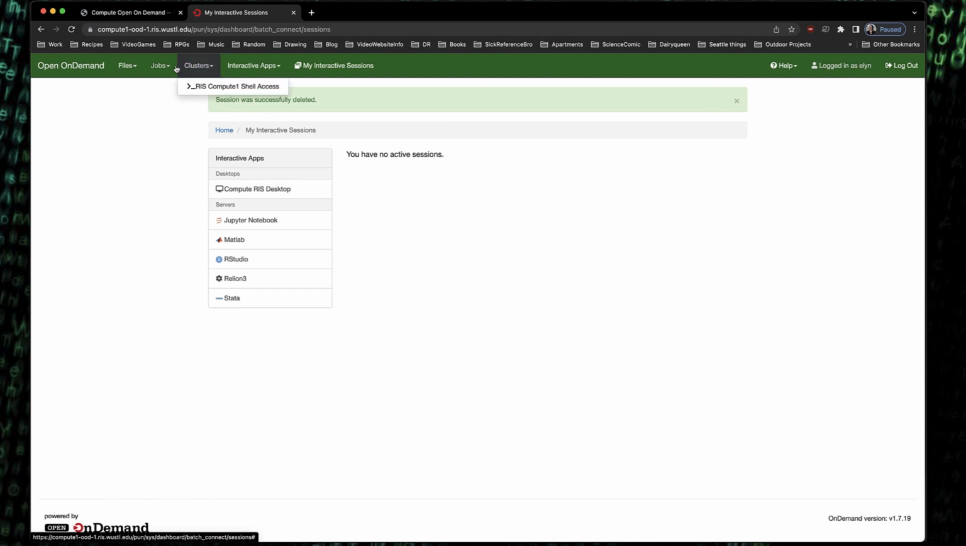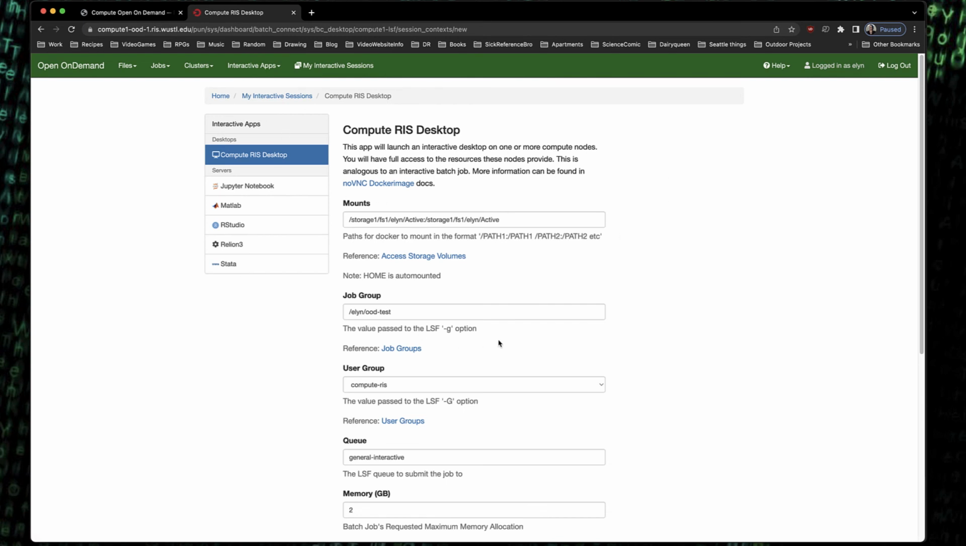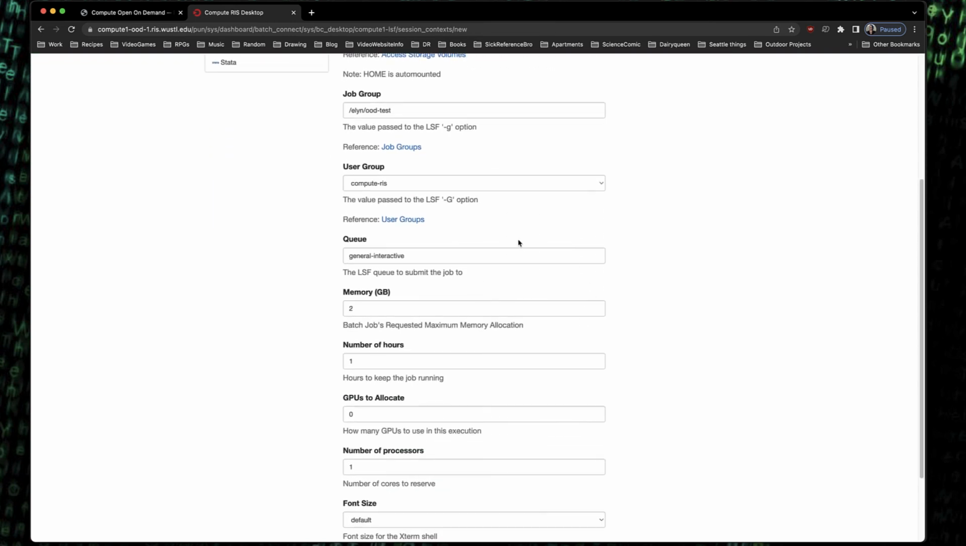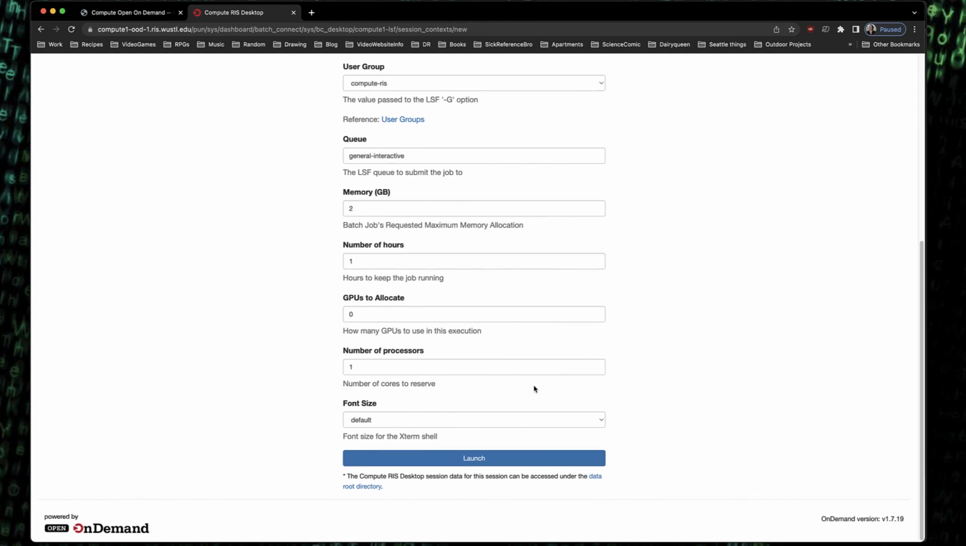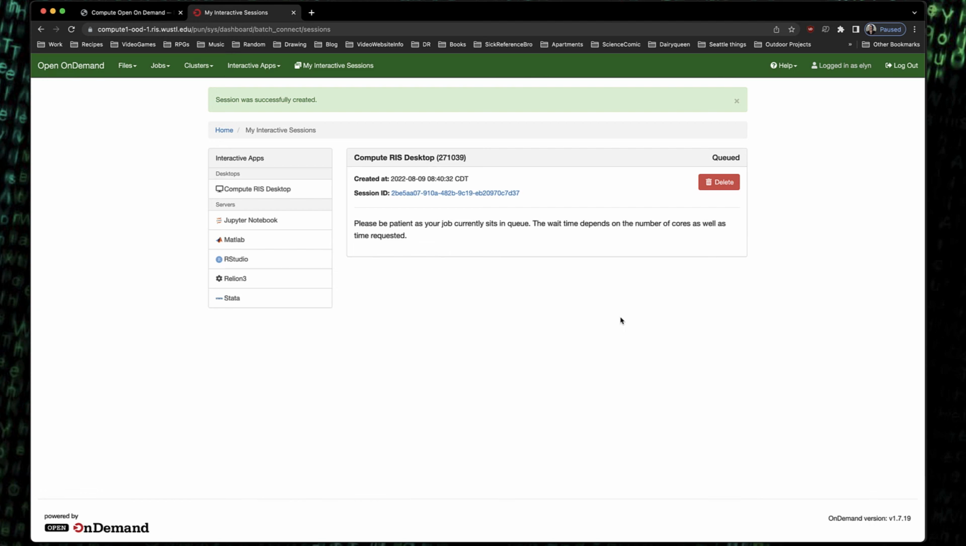We've done the shell access, the jobs, the active jobs, the job composer. Now the last thing here is this compute RIS desktop. Instead of a specific software, this just will give me a prompt, again, to create a job through this system. So we'll just go ahead and leave everything as is. I don't need more than any of the defaults. If I click launch, it's going to queue up the job again for us. We're going to have to wait.